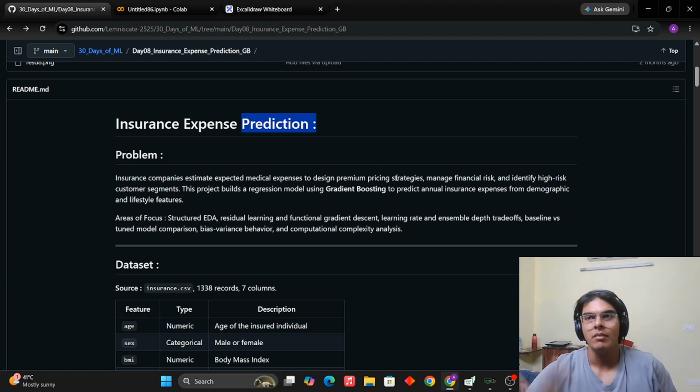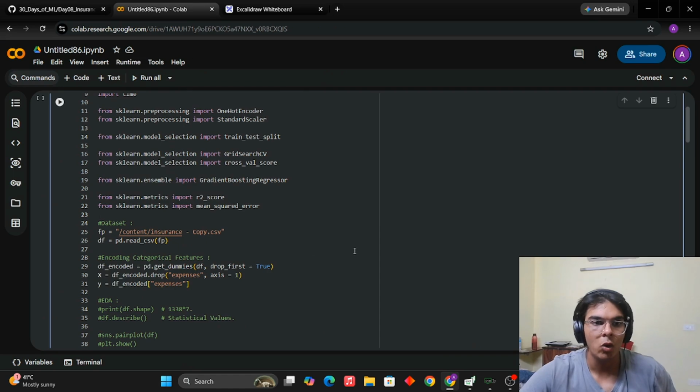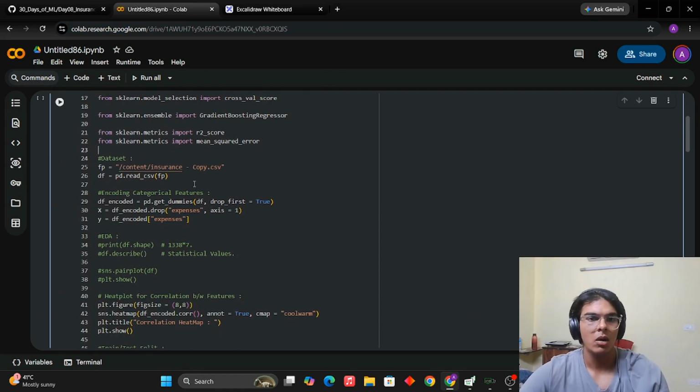Regression problem statements, from the first look, seem very easy and very naive. But this one has a lot of complications, which I'll be discussing. So let me go back to the code again. This is how we import the dataset.